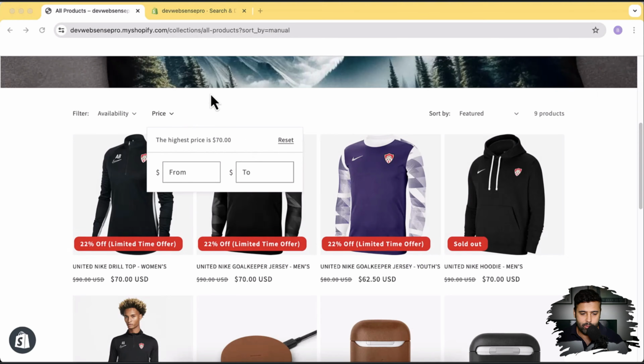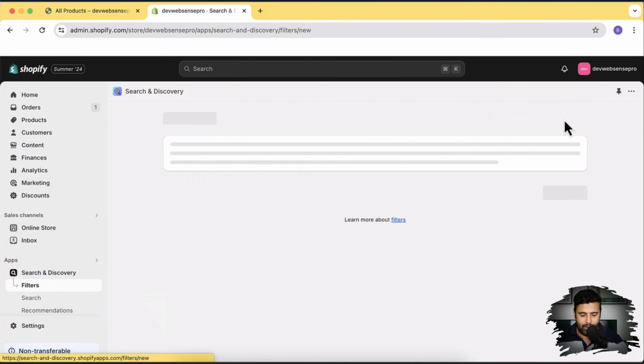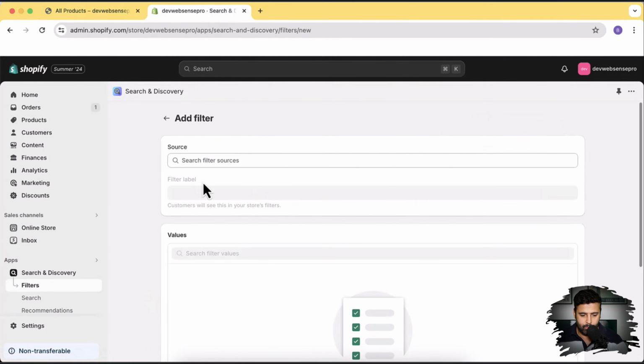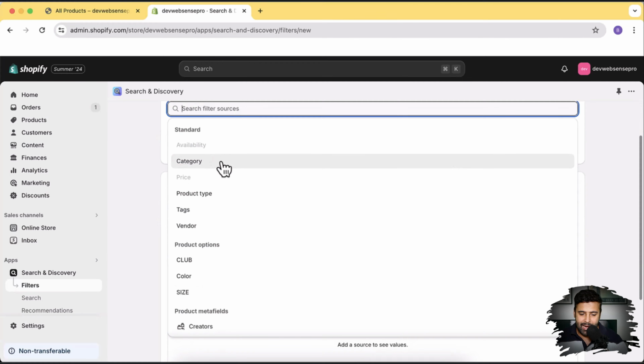Now let's explore some other filters which we have. I'm going to go back to Search and Discovery, click on add filter and click on source. Here we can add a filter for category. If you have different product categories, you can add this filter. This one is for product type, this one is for vendor, and this one is for if you have added multiple tags to your product.